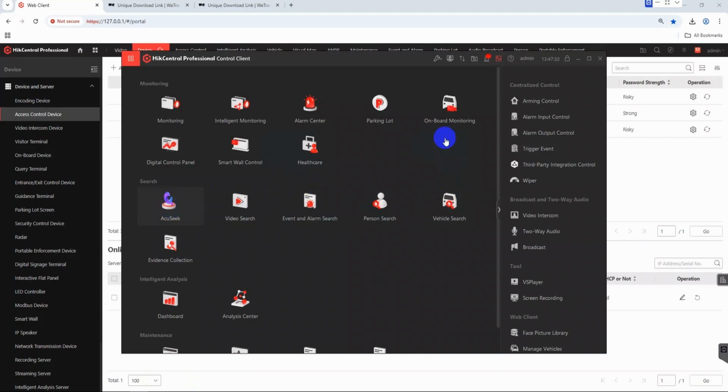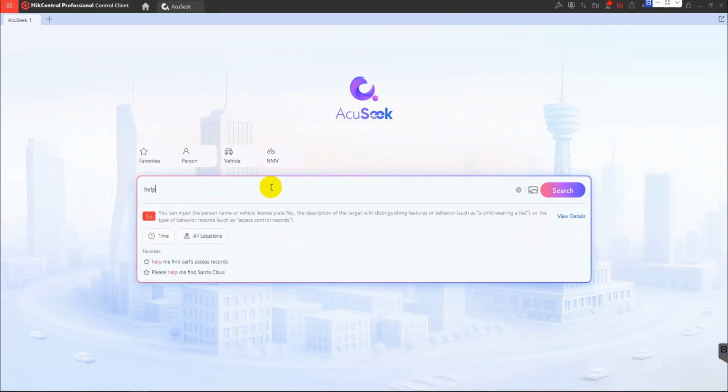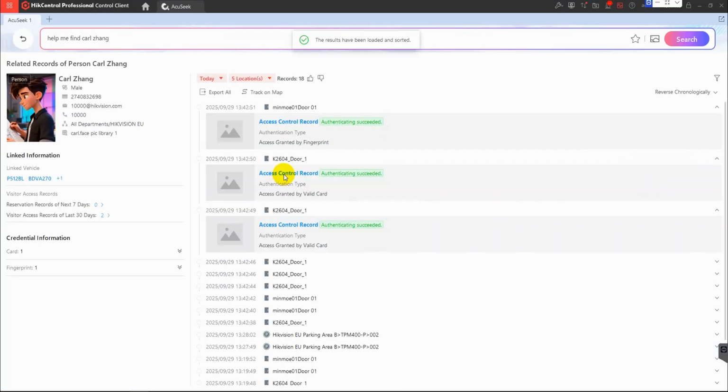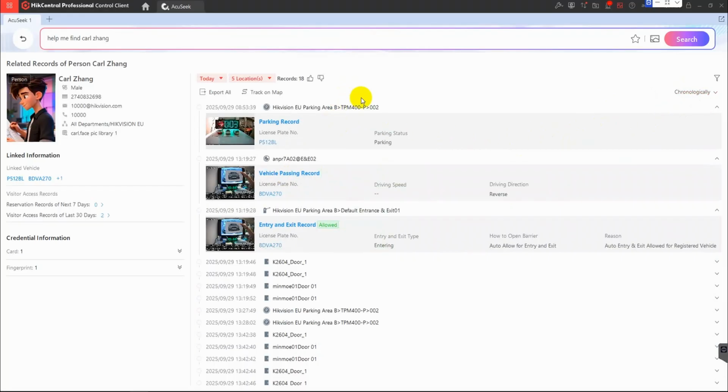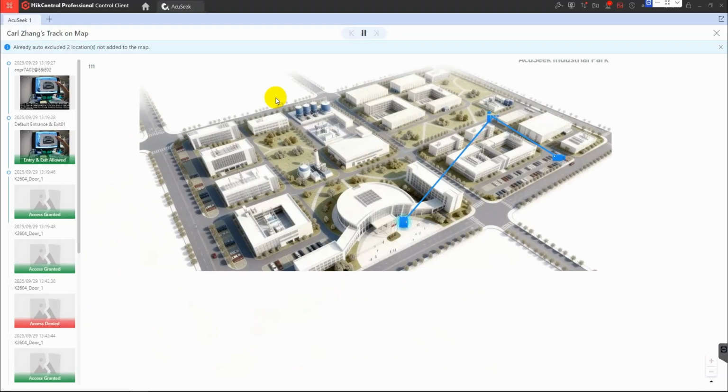For example, using basic AcuSeek text search, I've found hundreds of captured person images, and I've narrowed in on Carl Zhang. Now with the unified portal, I can query all records relating to Carl Zhang across monitored sites, leveraging the Hikvision Internet of Things, or IoT devices, and HikCentral Professional. You'll see his basic information, access control logs, vehicle entry-exit records, vehicle passing records, parking data, visitor logs, all centralised in one dashboard. Most importantly, I can trace his trajectory on a map by linking all the related IoT devices and their geolocations.